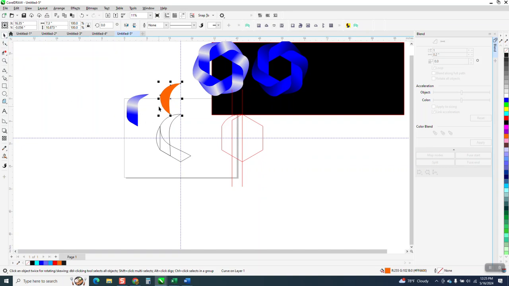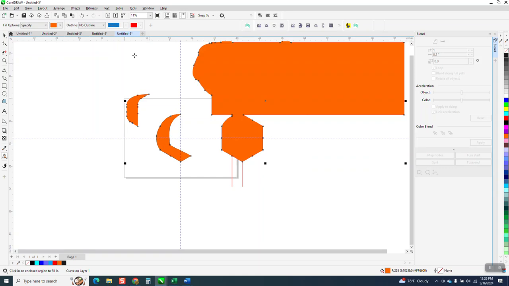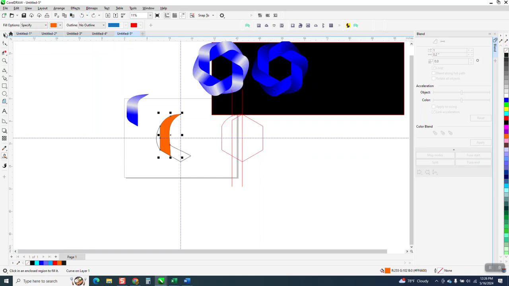Well, you know what? I don't like that. Let's forget that. Let's take this line and just take this shape. So this is where you're going to have to rotate it twice, I think. You know what? I'm going to change my nudge factor to something bigger.